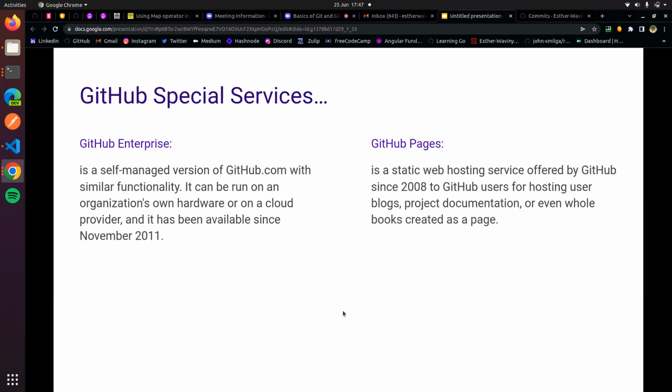GitHub also has special services. GitHub Pages is open to every GitHub user, and we also have GitHub Enterprise, which is for corporates that have very huge software needing a lot of work. This can be offered to them.